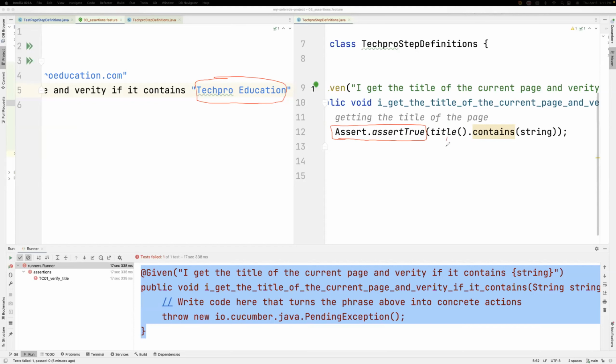We check the title. This will return the title of the page. Okay, title of the current page. We are currently in techproeducation.com. And that Techpro education page title is that title contains the string which is equal to this guy right here. Okay.